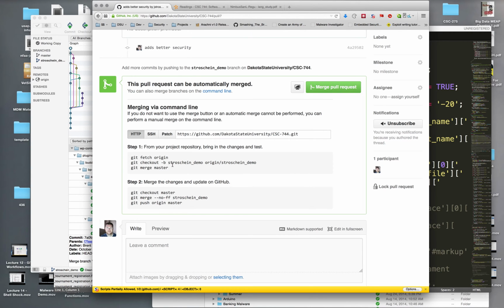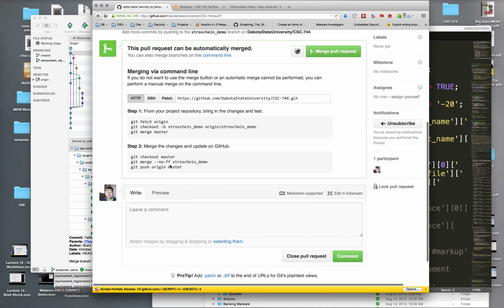So we want to go through the process of running this from the command line. You can see here, okay, we're going to fetch from the origin, we're going to check out the branch. Now we're on the branch that someone wants to merge, and we're going to merge master into the branch. We want to do this on the branch because if there are any conflicts coming from master, now is the time to deal with them.